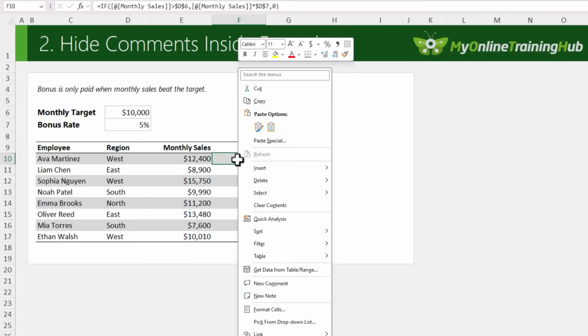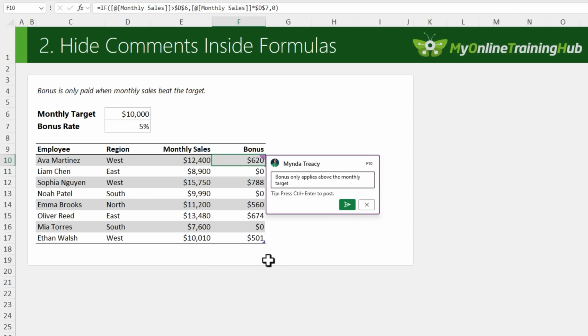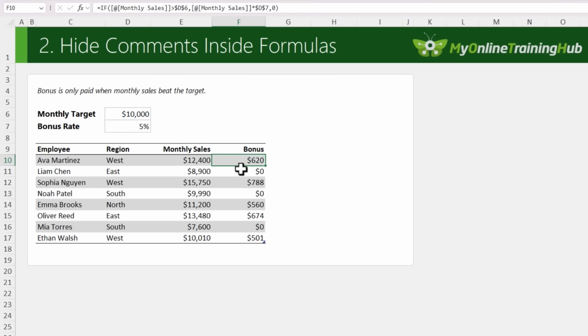Your first instinct might be to right-click and add a new comment. "Bonus only applies above the monthly target." But they add a lot of visual clutter to your file that's not necessary. So let's get rid of that comment, because there's a better way that works great for auditing, and that is to put the note in the formula itself.